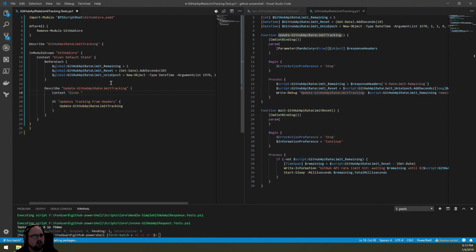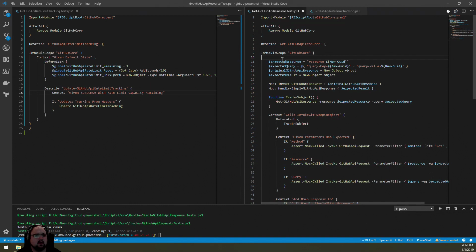Given response with rate limit. Looking for vocabulary here. I want to describe a rate limit that hasn't been met yet, like there's still capacity remaining. Given response with rate limit capacity remaining. Okay, that's the way to describe it.